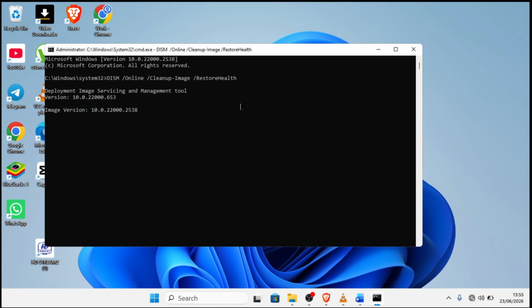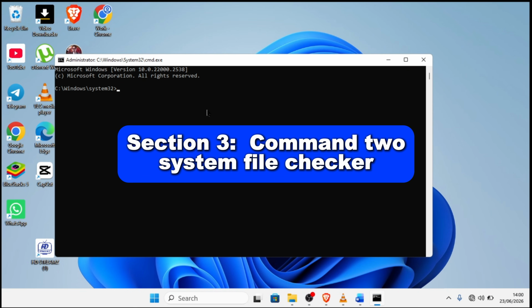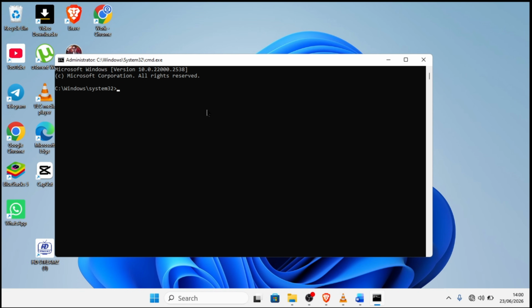That's what we want. The warehouse is repaired. The spare parts are now clean. Now we can fix Windows itself. Next, type SFC /scannow, then press Enter. This is where the real inspection begins. SFC stands for System File Checker. Its job is simple. It compares active Windows files against known good copies. If it finds something damaged, it replaces it automatically. Think of SFC as the world's most obsessive building inspector. It checks everything. Walls, doors, windows, electrical wiring. Probably the office coffee machine too.